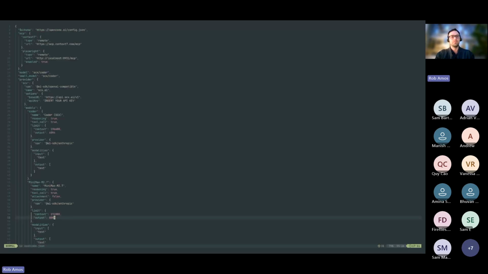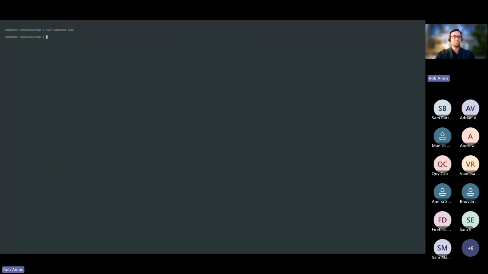We have a single configuration file that I'll share after the meeting. This works across Windows, Linux, and Mac, and all you have to do is copy and install this and insert your API key here, where it says insert your API key. So we'll go ahead and insert the API key, save that, and we can open up Opencode here.